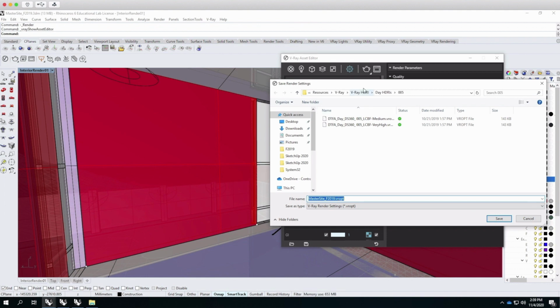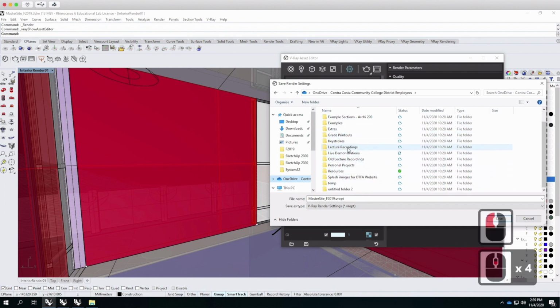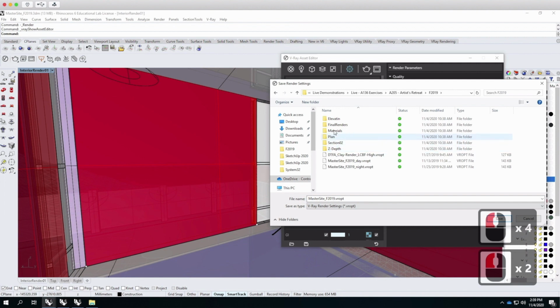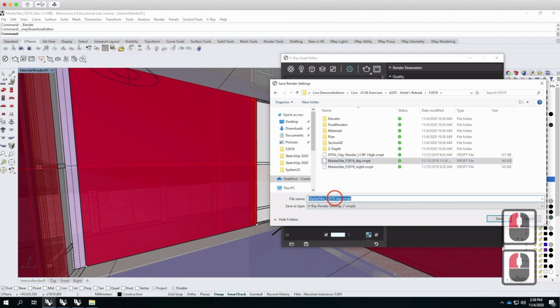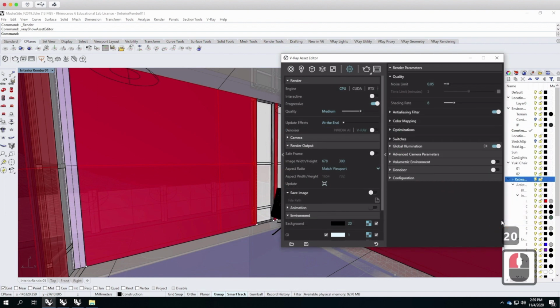And so I'm going to go ahead and save this. I'm not going to save it into my HDRI folders. I'm going to save it into my folder with my master site file. So give me a second to get there here. And here we are. I'm going to save this as the master site day rendering.vropt. This is the fall of 2020. There we go. And I'll go ahead and save that. And that will allow me to reload my daytime settings and then re-render. So it's a way of preserving those settings.